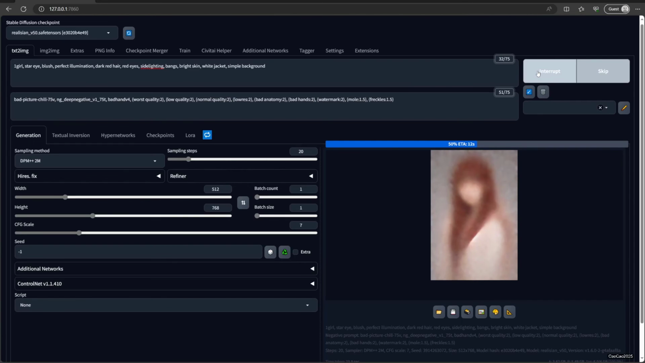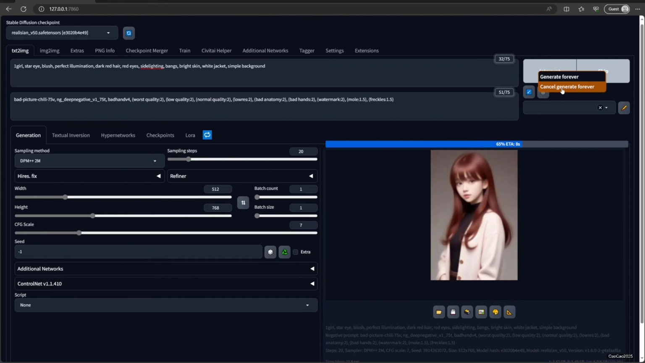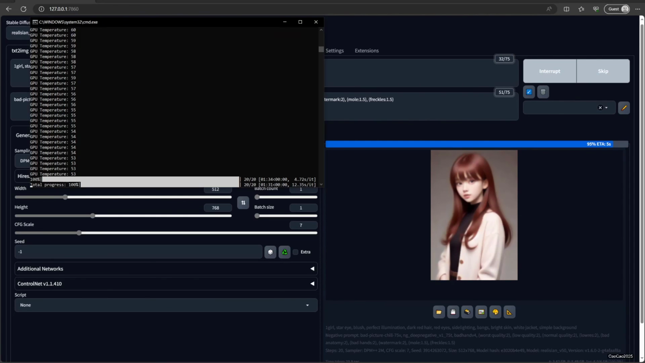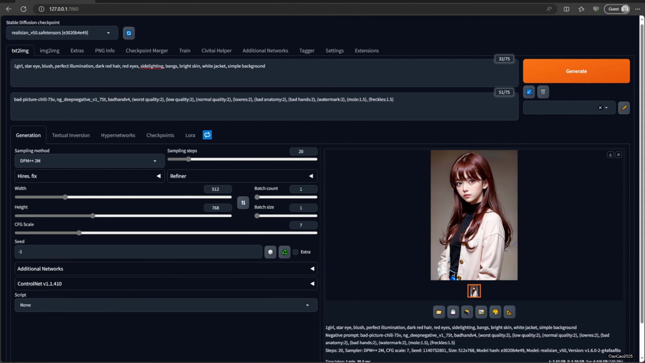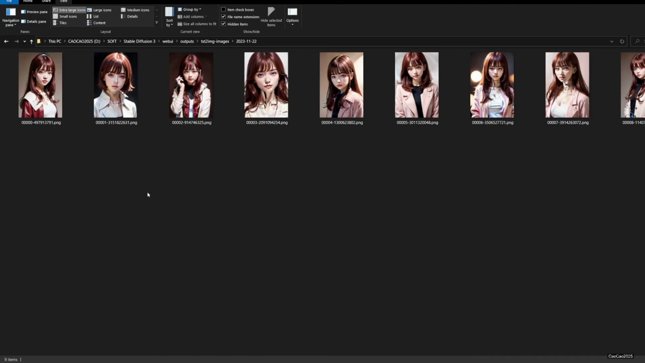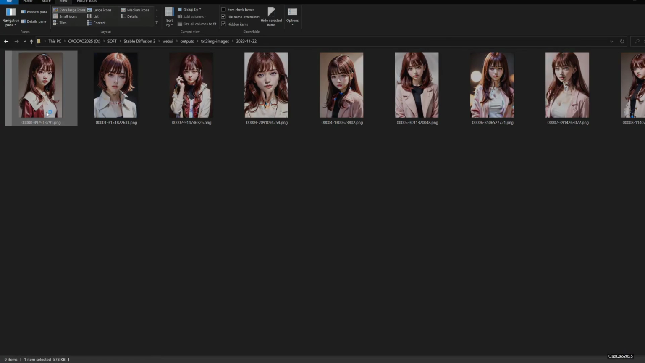Anyway, let's stop the generation here. Right click and cancel generate forever. When this thing finishes, it's going to stop. And let's see, when it finishes, the generation is stopped. And you could check this folder to see all the pictures that were generated.